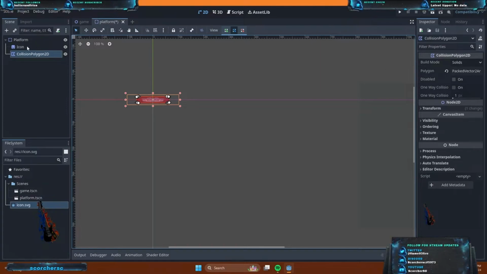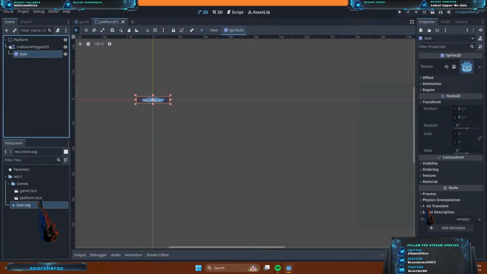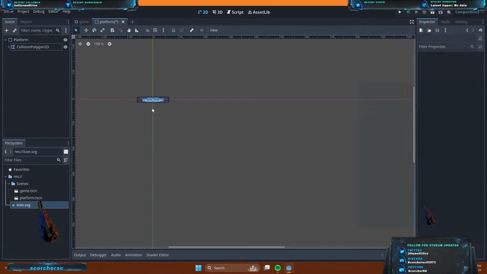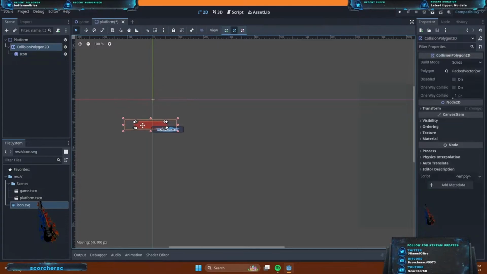Nice. So then what I'm going to do is, just because I don't like staring at this red thing unless I absolutely have to, I'm going to set the icon as a child of the collision polygon. So now, as you can see, they're both set up like this. But right now, as we have it, if let's say I wanted to move the shape, oh, they're not linked. This icon, this Sprite2D, is not inherently linked to this CollisionPolygon2D despite being its child.